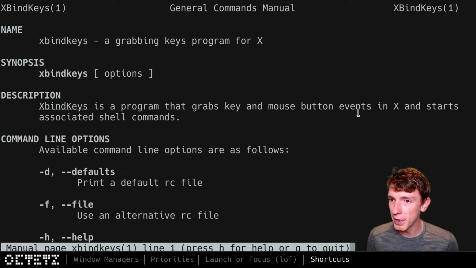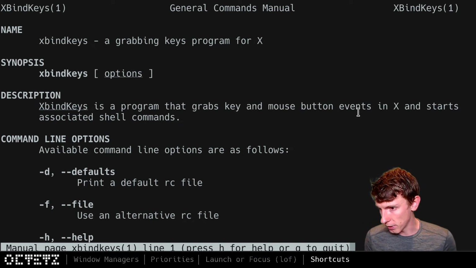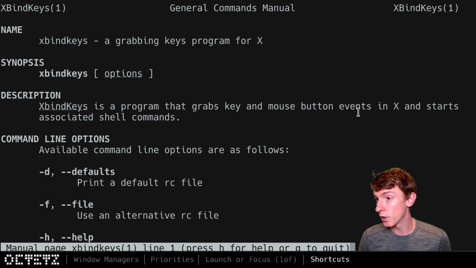Xbindkeys is a program that can take events from the keyboard and even the mouse and run commands, okay? So why do I use xbindkeys? The reason is that xbindkeys is an agent or a daemon that can run and capture these events independent of the window manager I use.